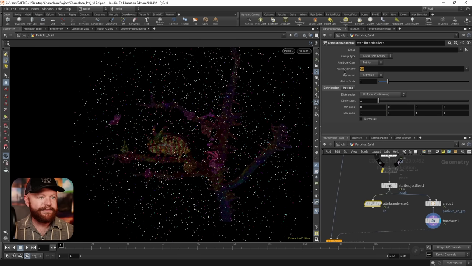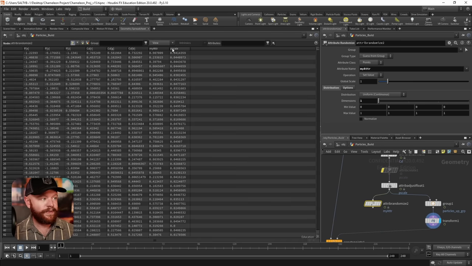So we have that. I'm going to make my own custom attribute now. I'll call it my adder. You can call it whatever you want to call it. If we go to the geo spreadsheet, my adder now has a random value between 0 and 1.